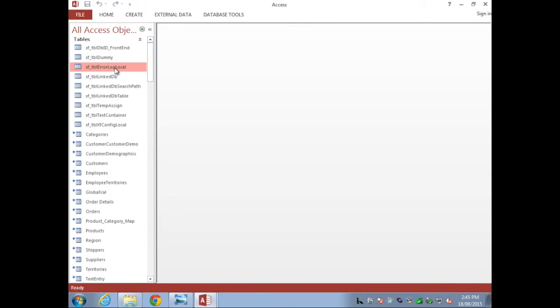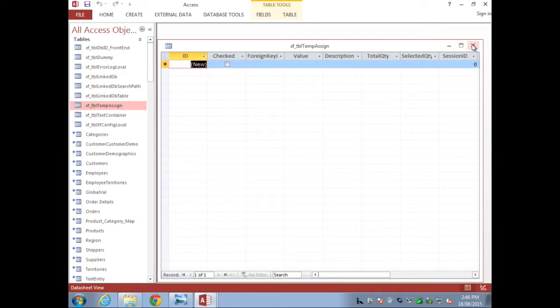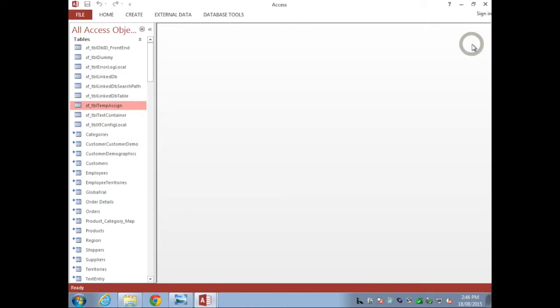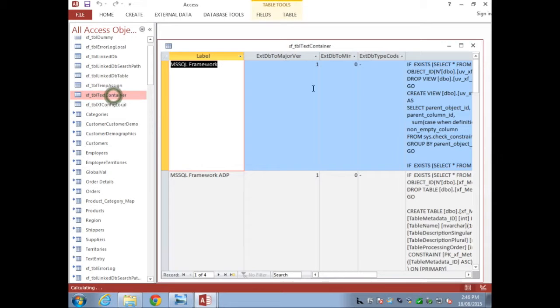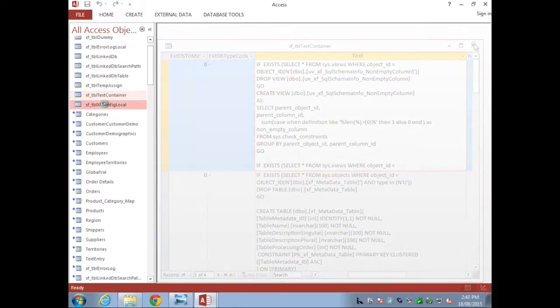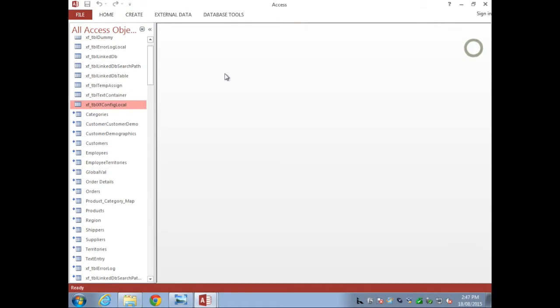The local error log table, that's where errors get logged to locally if the backend's not available, and then on startup the local error log is written to the shared error log if it's available. These three tables are where the linked table manager configuration is stored. Temp assign is just a handy table that's used for assigning one-to-many relationships in the database, and that's normally used as backing for a form. The text container table is where all the text scripts from the control center are stored. So that's basically just an arbitrary place to store long pieces of text, such as these scripts. And this is the local configuration, which is also all accessible through the control center.